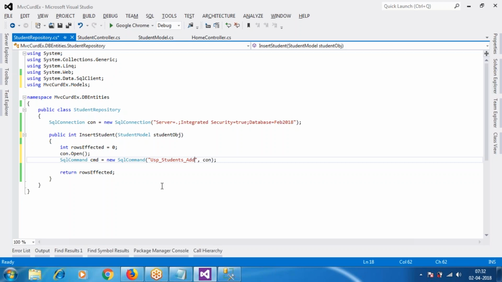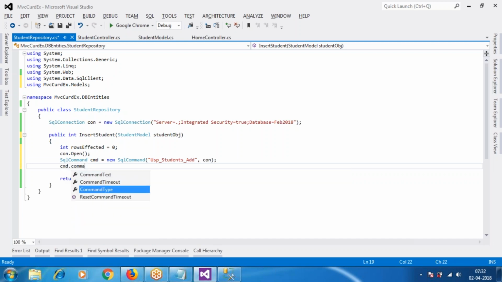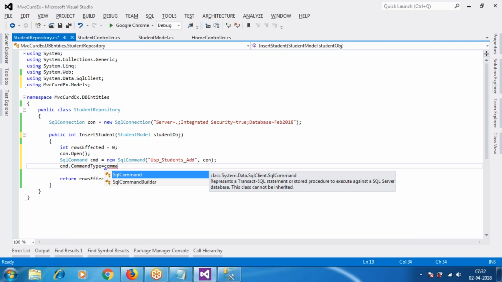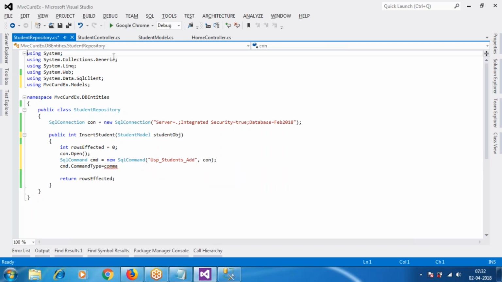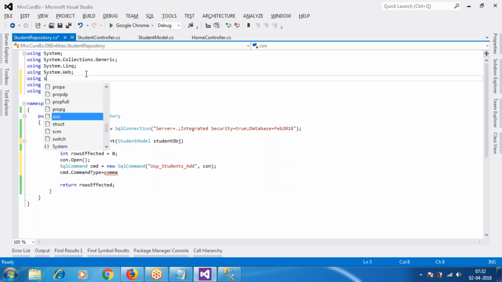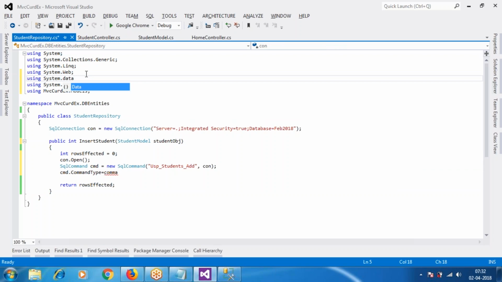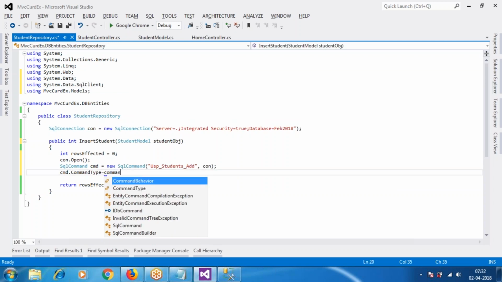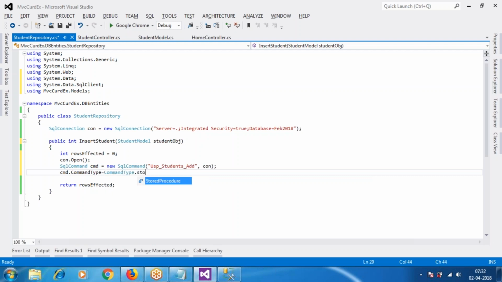So for this procedure, we have to specify the command type: cmd.CommandType equal to CommandType. In order to provide a command type here, we have to include the namespace, using System.Data. So we can include the namespace using System.Data. CommandType dot, since we are dealing with a stored procedure, that is the reason we have to mention it as a stored procedure.